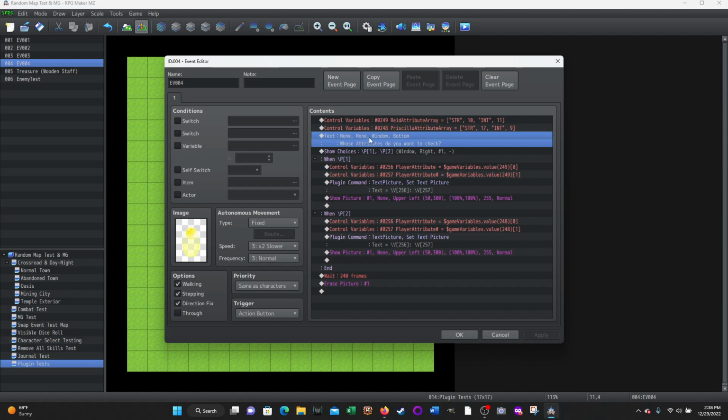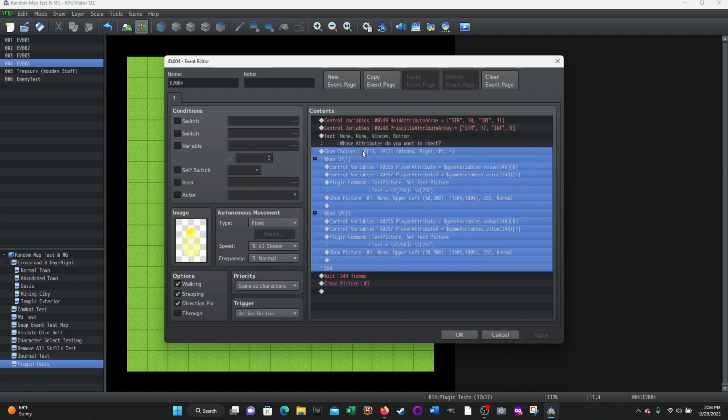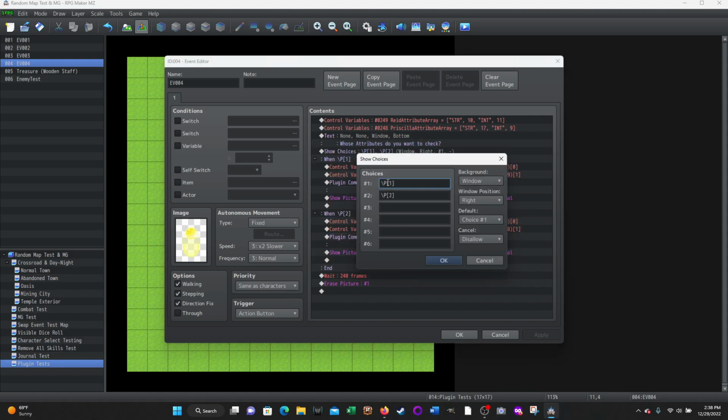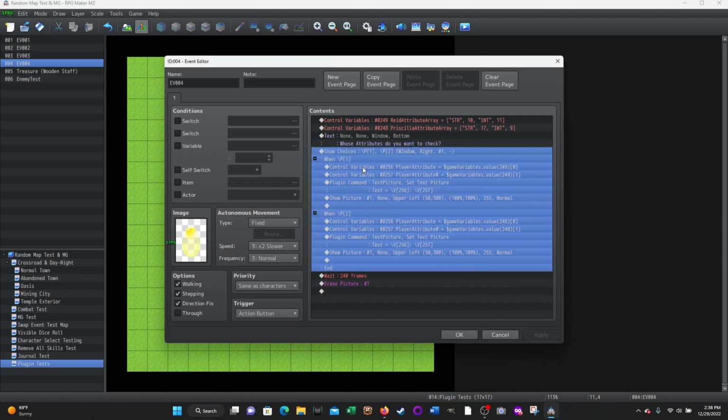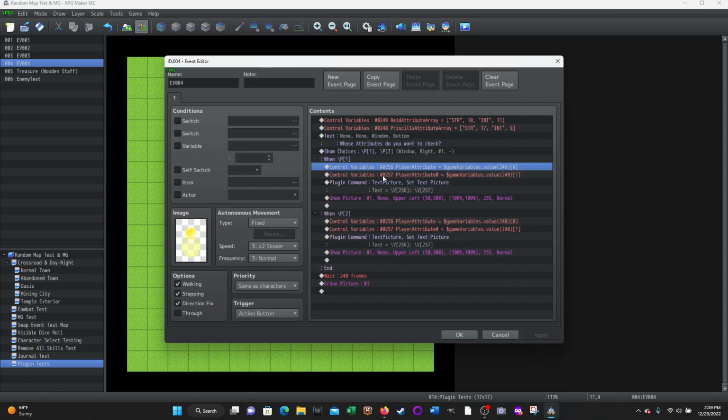Now I show a text, which attributes do you want, whose attributes do you want to check? And then you have your show choices, right? Slash P1 and slash P2, the numbers in brackets, that's party member 1, party member 2. Okay, and it sets your when P1, when P2. And then this is the script that is getting the information from the array. So variable 249 is an array of information. Position 0, right? Position 0 is the STR.